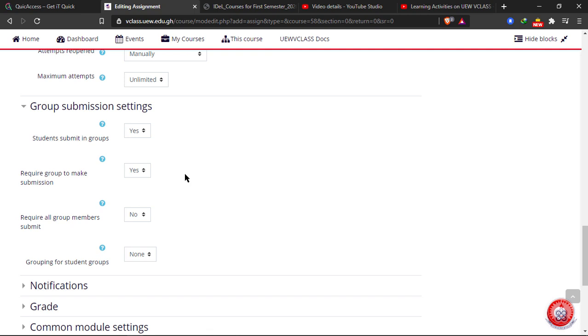This one will require that all the students click on submit before the assignment will be submitted. So if all the students in a particular group click on submit, but only one person does not click on submit, it means that the assignment won't be submitted. So this one will force all the students in the group to go online and click on the submit button so that the assignment will be submitted.